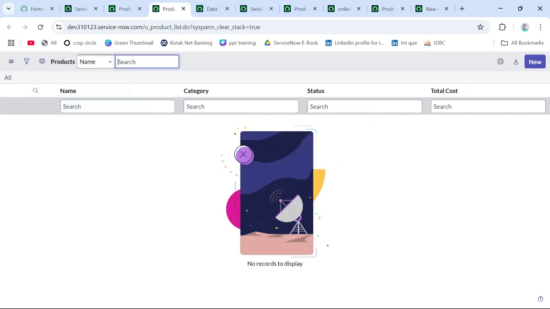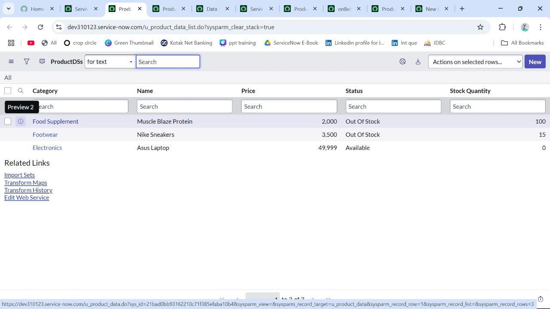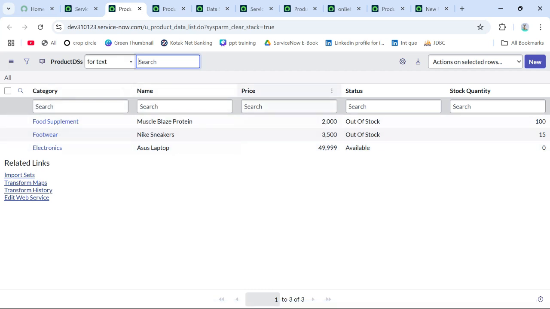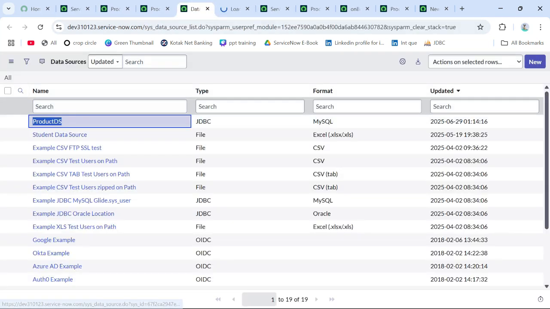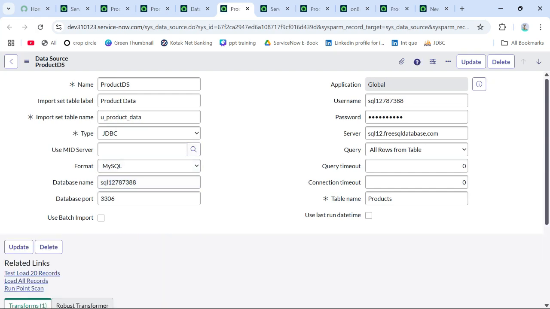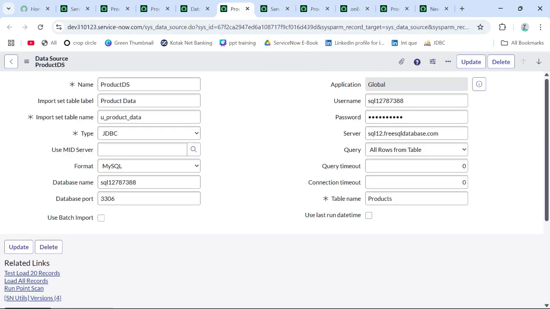Okay, but if you see here, this is not yet updated. All these three records are coming from this SQL server, which means our connection has been established to this SQL server. Now my ServiceNow instance is able to fetch the data from that SQL server using this data source, because we have given all the details here. Now it is making the connection. So what is the pending thing now? I need to transform this data.